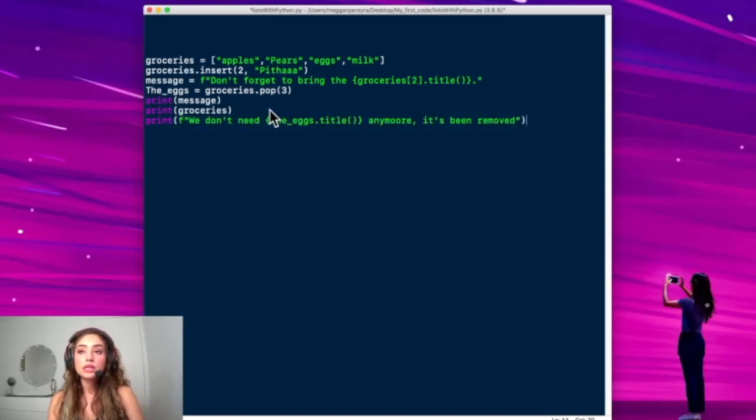There you go. We don't need eggs anymore. It's been removed. Ooh, good thing I saw that. Okay, now let's print this out and let's see how it looks.